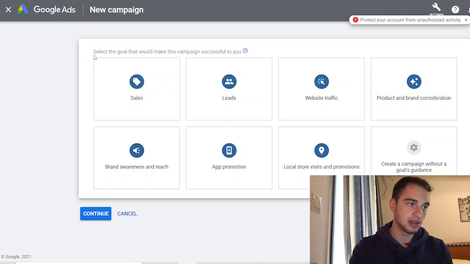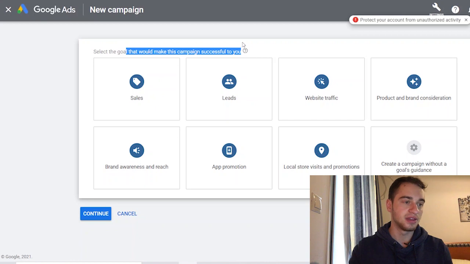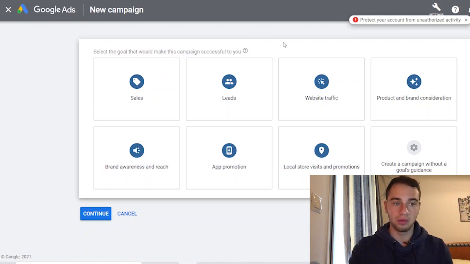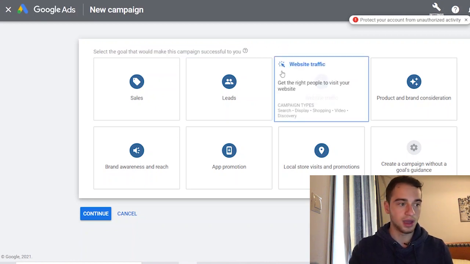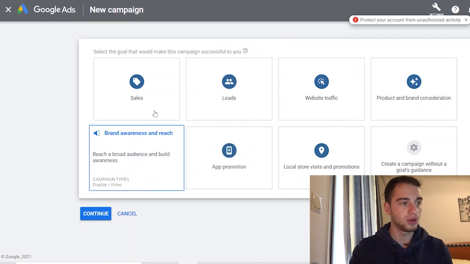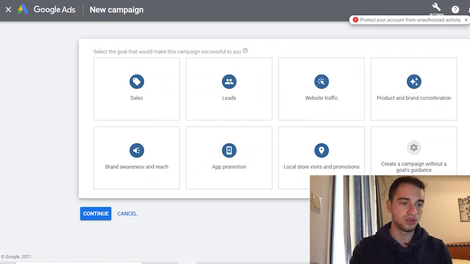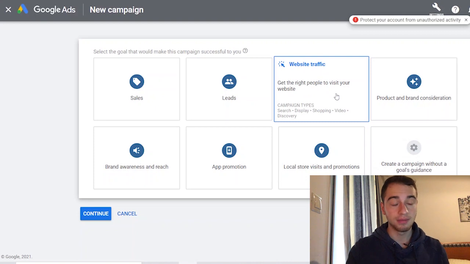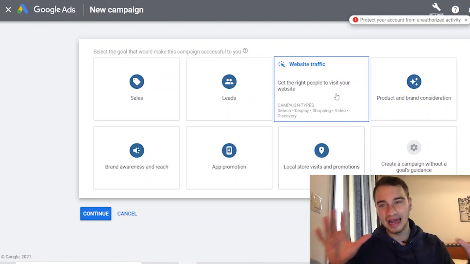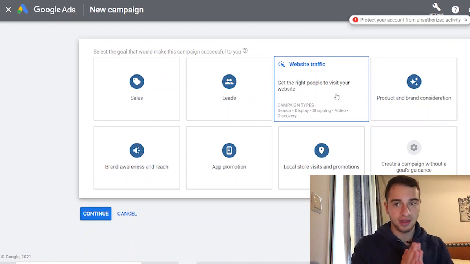Here it says to select the goal that would make this campaign successful for you. You have different goals. You may have app promotion, brand awareness and reach, sales, leads, website traffic, product and brand consideration, local store visits, and promotions. Now in this video we're going to go with website traffic, because that's what I'm assuming you have. Of course, if you have a local store, it's a little bit different, but the same things apply most of the time. I might do a different video for that.